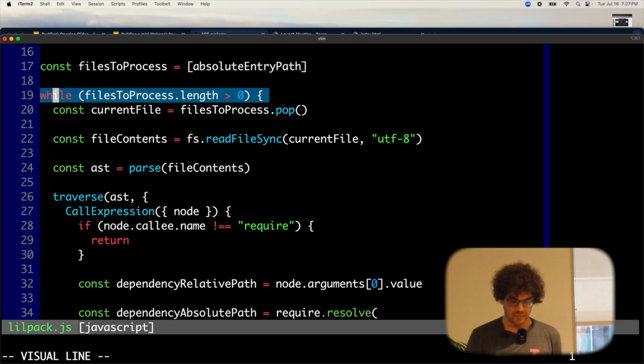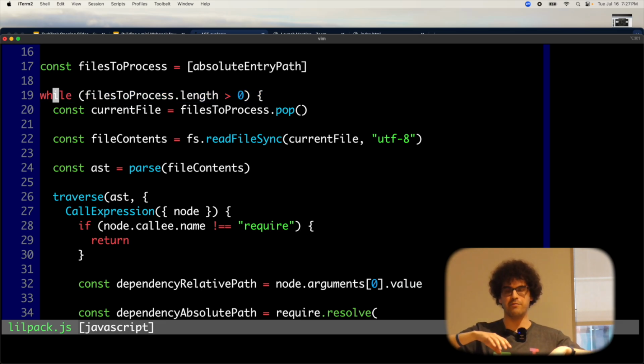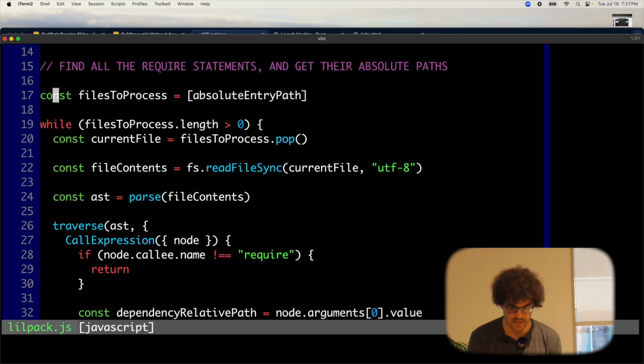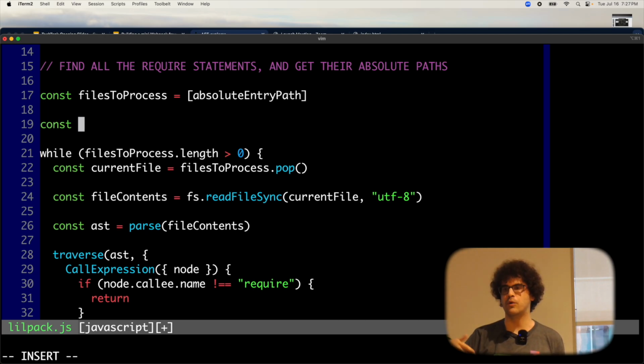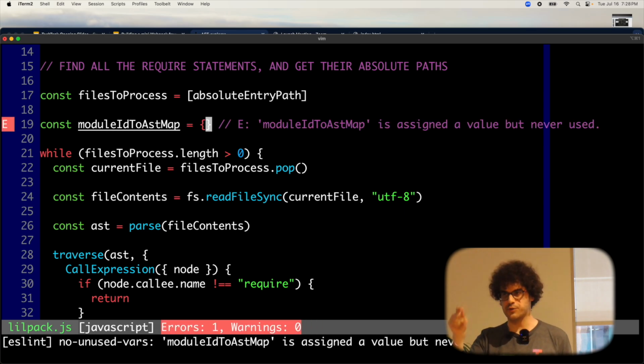So what do we do at that point? We've parsed everything, we've processed everything, we know everything. We're not really saving anything anywhere right now. So I'm going to cheat slightly and just use a data structure that I know will be useful in the next step. We're going to say a module ID to AST map. We'll define this object here, and this is where we're going to store absolute path key value pairs to the AST of that module.